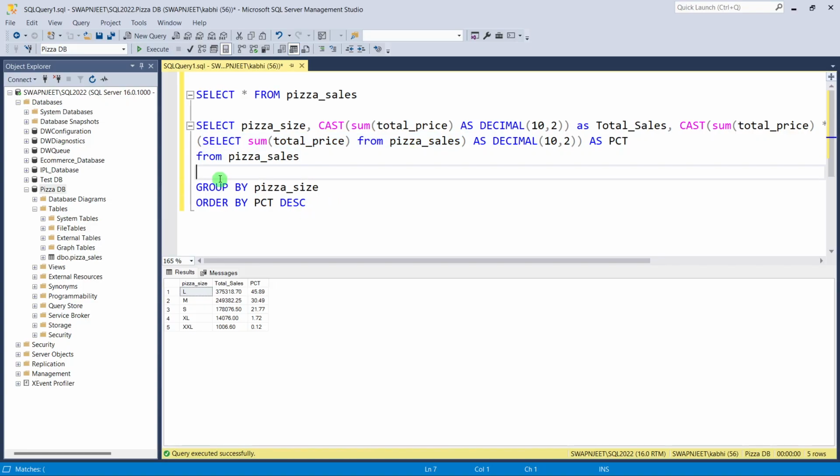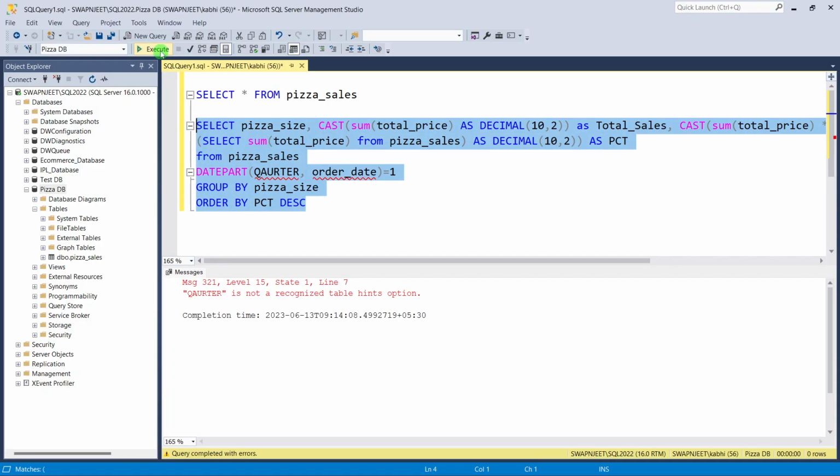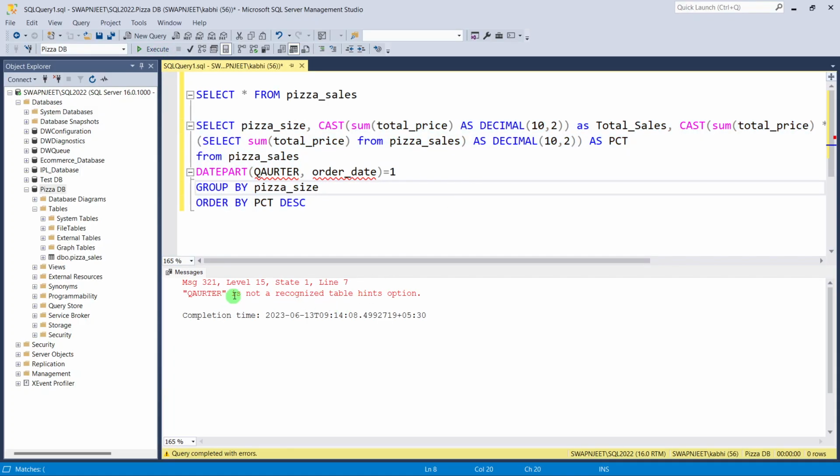All right, so let us see it for quarter. We'll see it for first quarter. So let's say we are adding a date part function over here, and the date part should be quarter. We are using here order_date, and we are seeing it for the first quarter. So let's run this. Quarter is not a recognized option, so make sure it is case sensitive. We'll run this. Still not. Where clause, where.